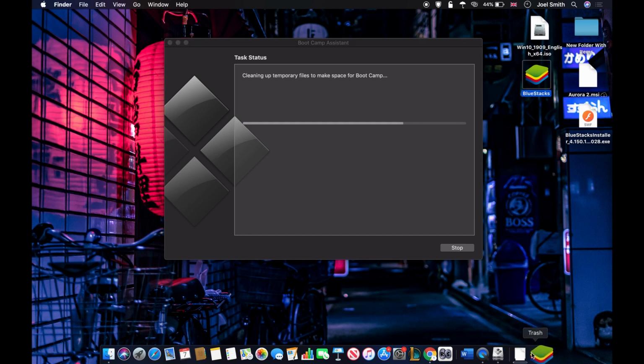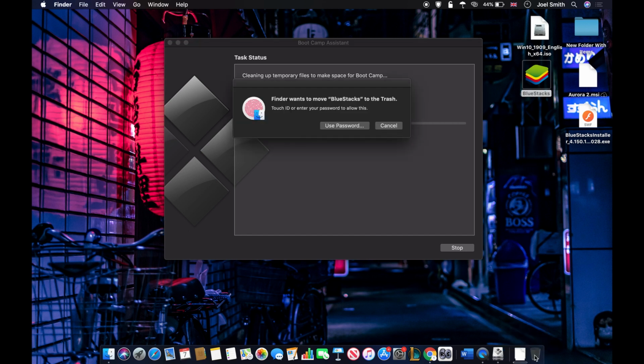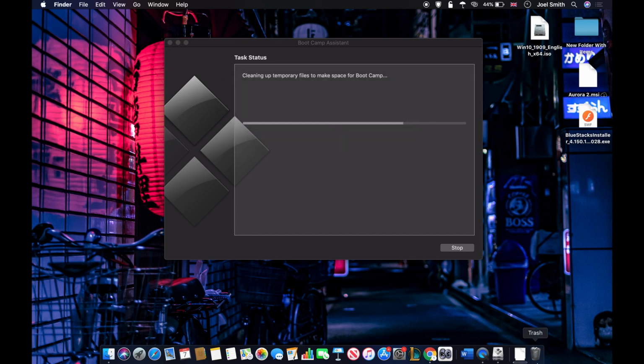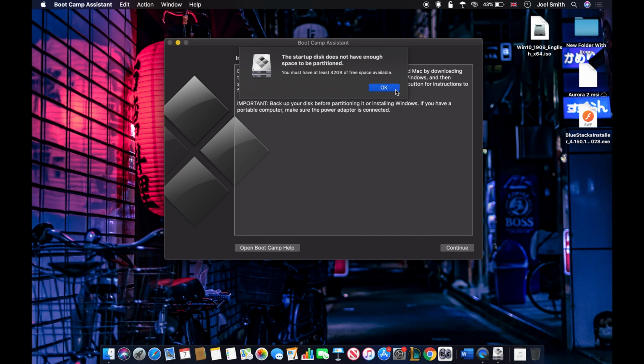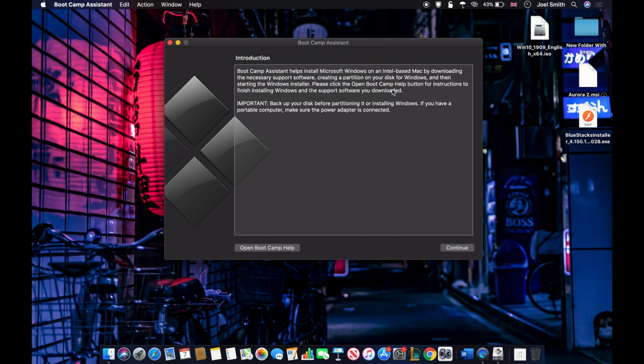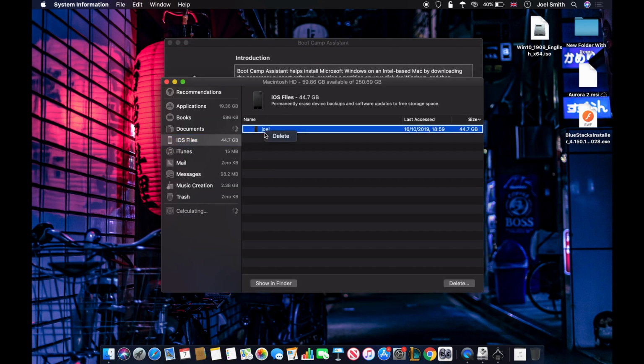You will also need to ensure you have at least 55GB free space, as this will partition your disk, allowing you to dual boot with Windows. Obviously, the more space the better. I mean, as you can see, I didn't have enough space, and I had to leave my phone's backup just to do this video.